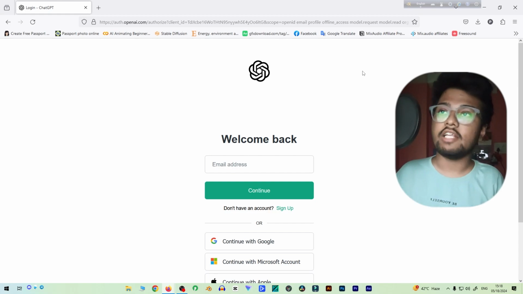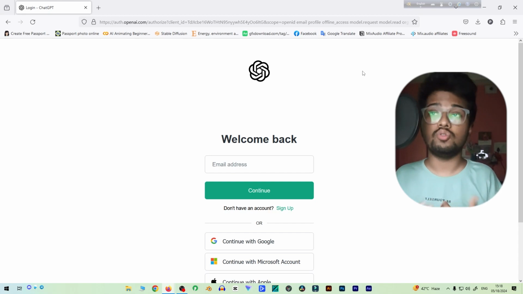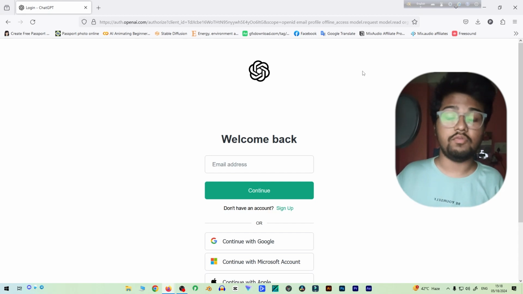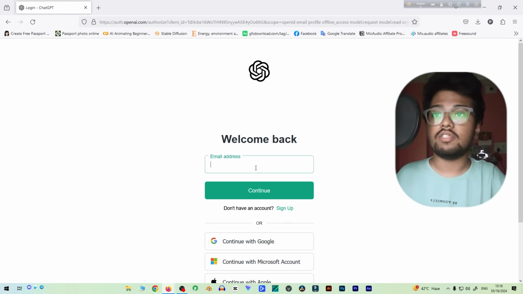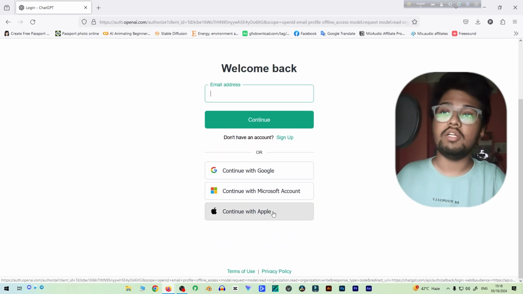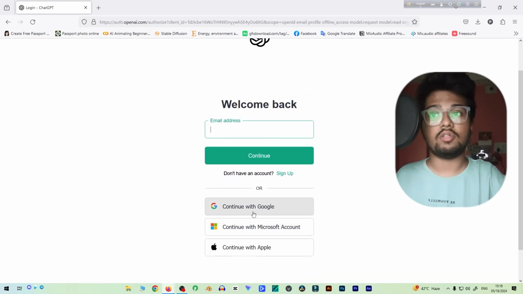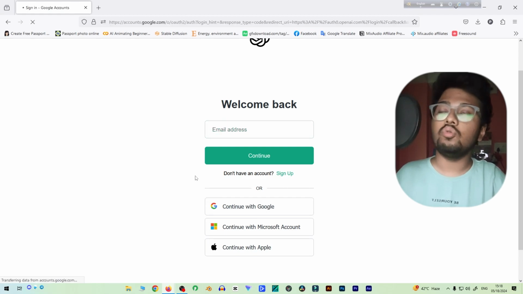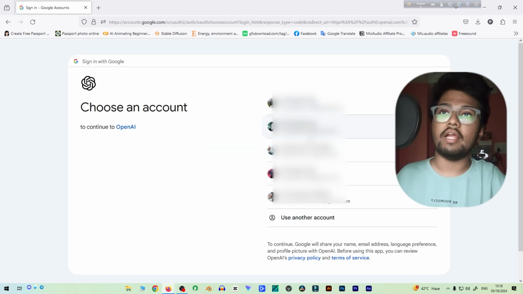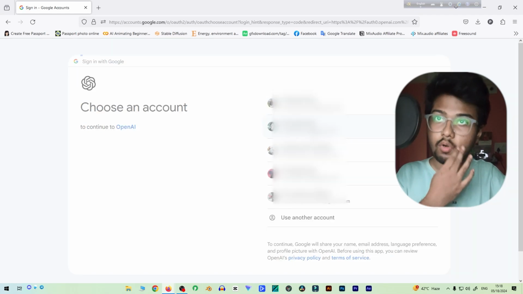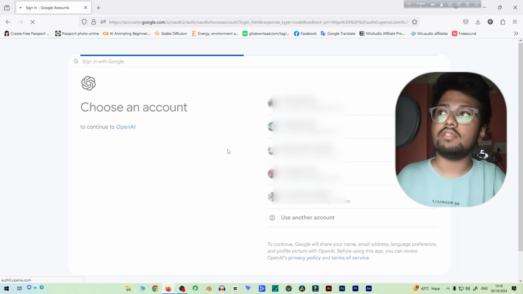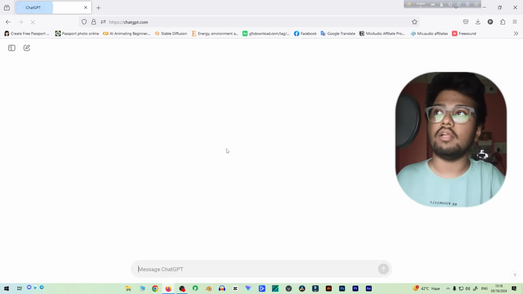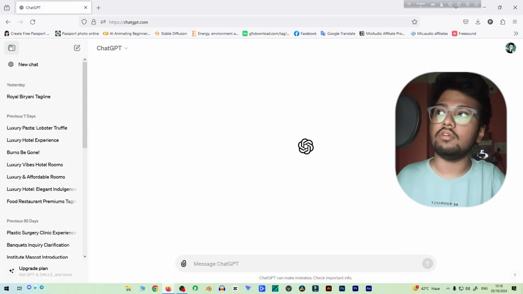And here is ChatGPT, with the welcome back option, because I've recently logged out to show you how to log in with a new account. You can either create a new email address to sign up directly, but I completely recommend continuing with Google. It doesn't cost you any time, so I prefer to continue with my Google account. Here is my default Google account, so let's sign in with it and jump right in.